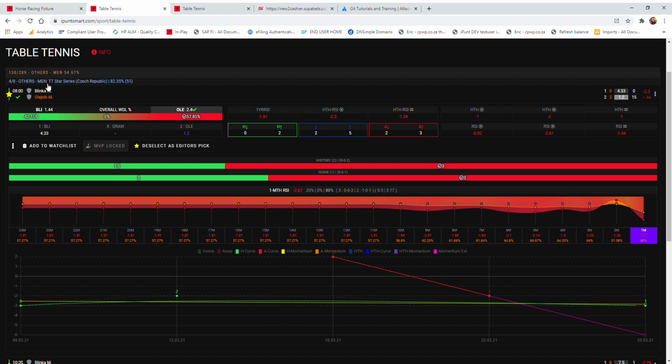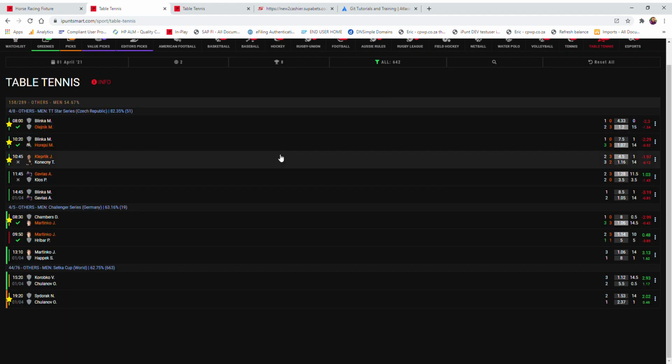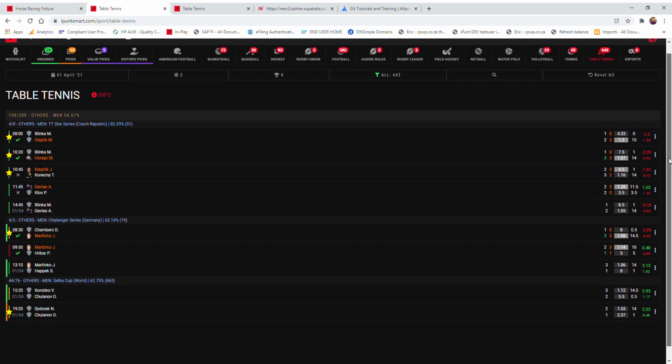You can see we're doing very well in the TT Star Series. We have an 82.35% win ratio out of the last 51 matches today, which is absolutely brilliant. So, in a nutshell, that is what any and every sport looks like.